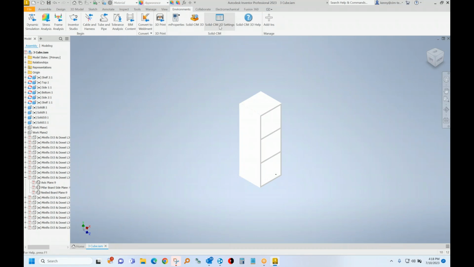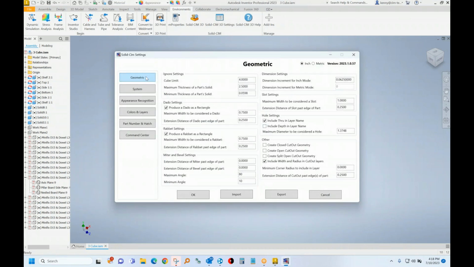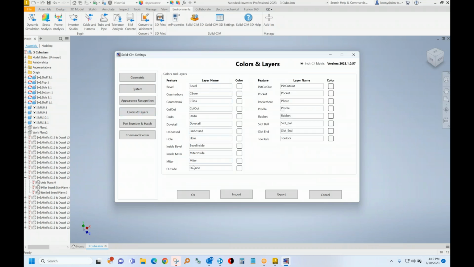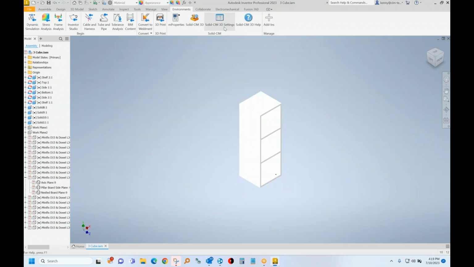So I've opened the model. Here we've got some settings. So what to ignore, anything smaller than a 4-inch cube, thicker than this, thinner than this. It'll output layered drawings or DXFs or both. And you get to choose what geometry is on what layer. So when it sees a hole in a panel, it puts a circle on layer hole, it's white. You have all these different features that are automatically recognized.